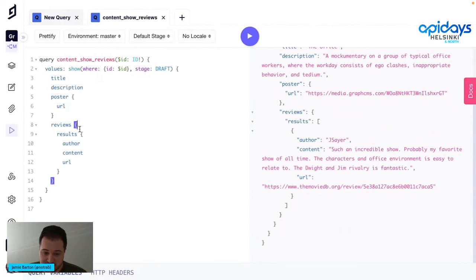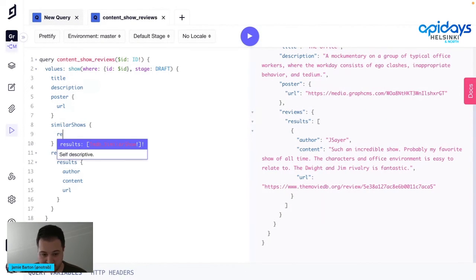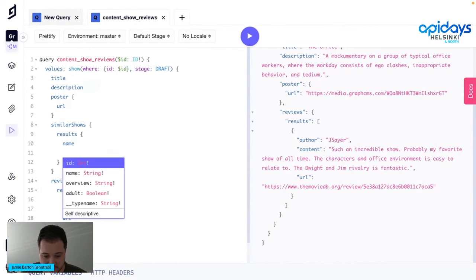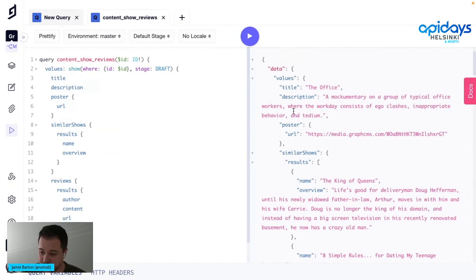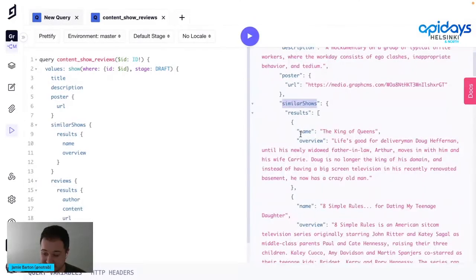That's the reviews. And then let's just above do similar shows. And let's then fetch the name of that. And we'll fetch the overview of those similar shows. So here we can see we have the show The Office. We have then similar shows and the results here.